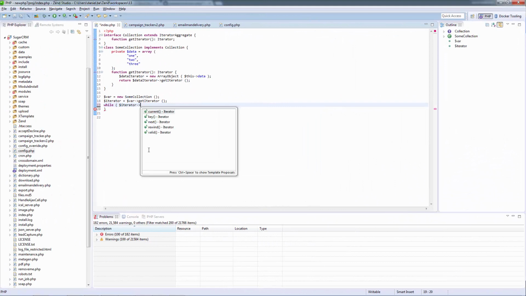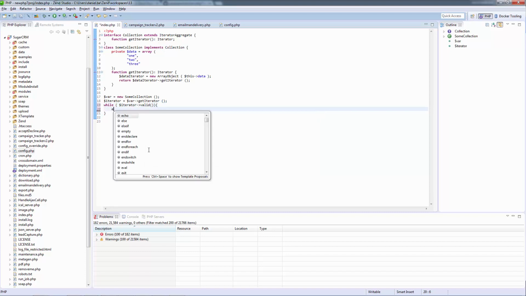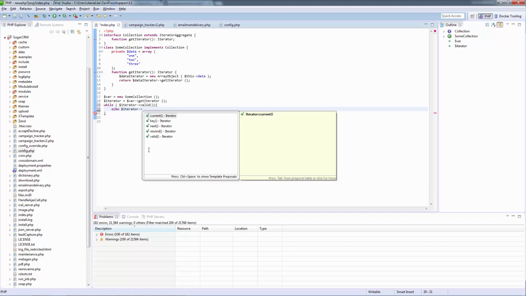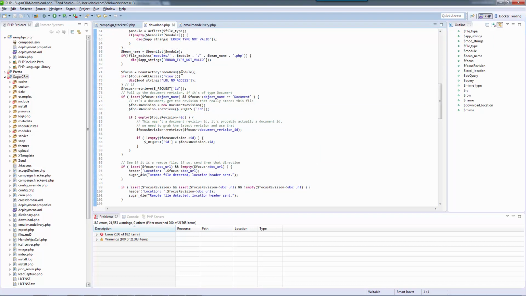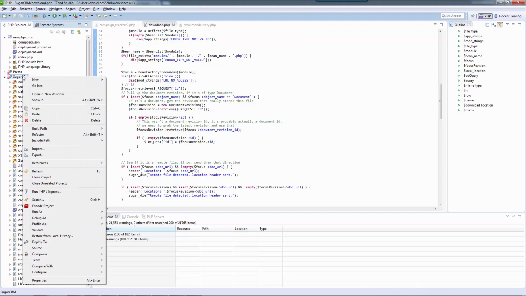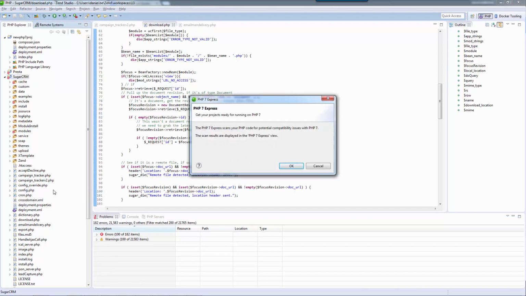Zend Studio 13 ships with the most complete PHP 7 support to date. It provides support for the newest scripting concepts in PHP 7, such as return type declarations, anonymous classes, the spaceship operator, group use declarations, scalar type hints, and all the rest of the goodies in PHP 7, and also comes bundled with built-in migration tools that will help you smoothly make the transition to PHP 7.